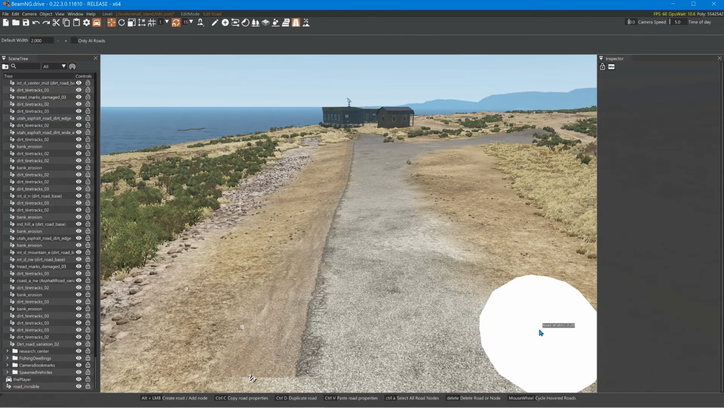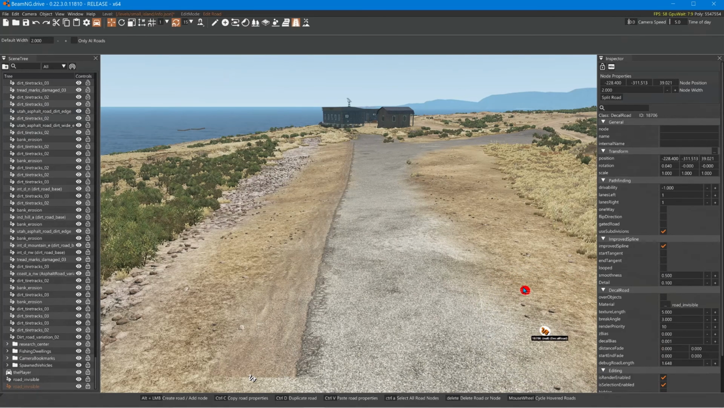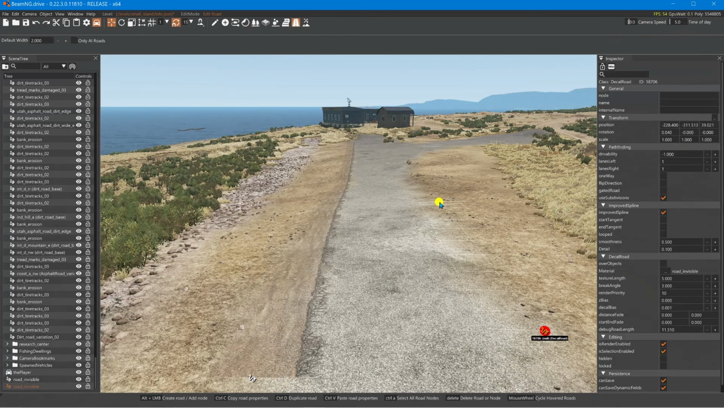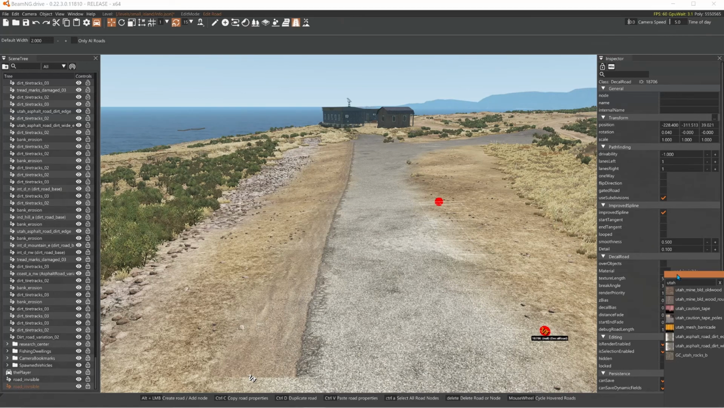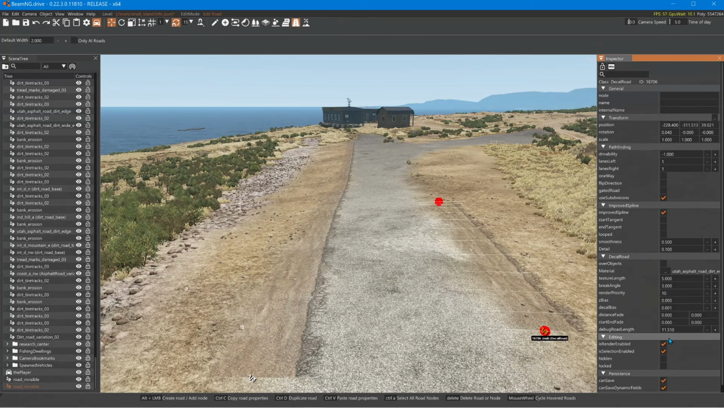Holding down Alt, left click once again on the right side of the road, and just create one small section. Release Alt. Come over here in the inspector to the materials and select the Utah Dirt Road Edge once again. Something's not right, right?